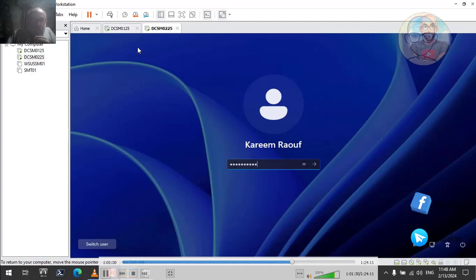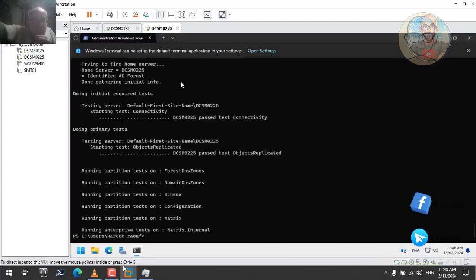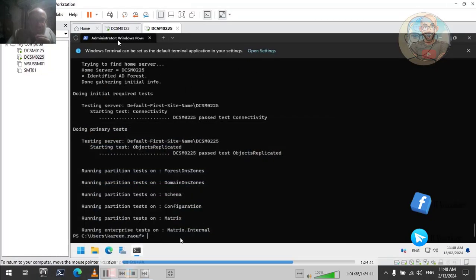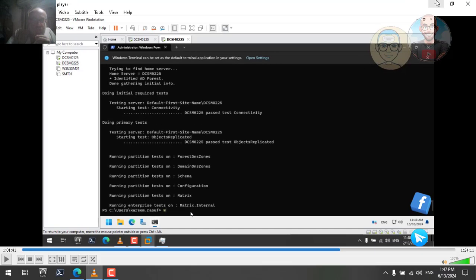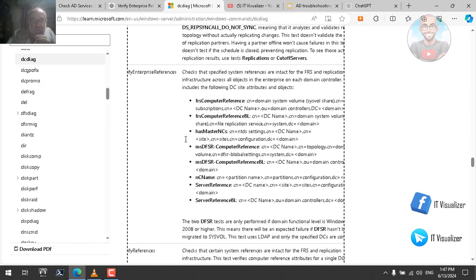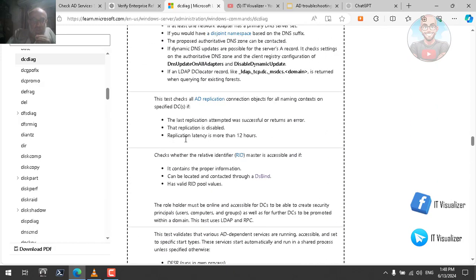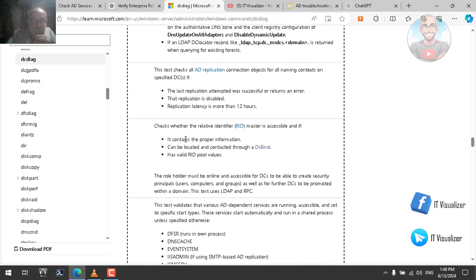So we will go to, for example, my additional domain controller, and we will issue a command to know, for example, the SID for the user. Why are we talking about the SID? We know that one of the tests done by DCDIAG is something called RID Manager. RID Manager checks whether the RID Master is accessible or not. The RID Master is responsible for issuing new SIDs to any newly created users or groups in Active Directory. The SID is very, very important to uniquely identify every object in Active Directory.